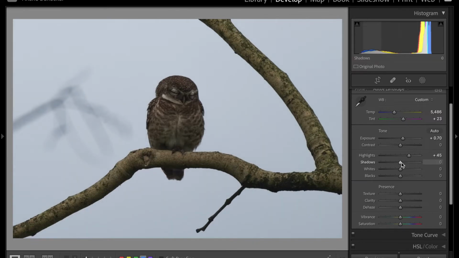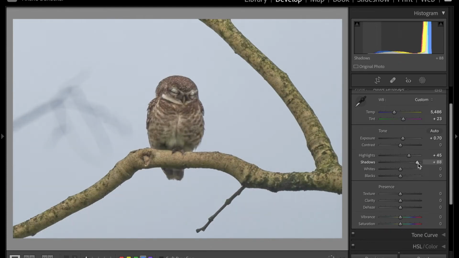Okay. Slightly opening the shadows, not much. Otherwise, it will have a matte finish, matte look like this. It will look like a washed out image. I do not want to do that. So restricting it towards plus 13 or 12. I think this is okay.